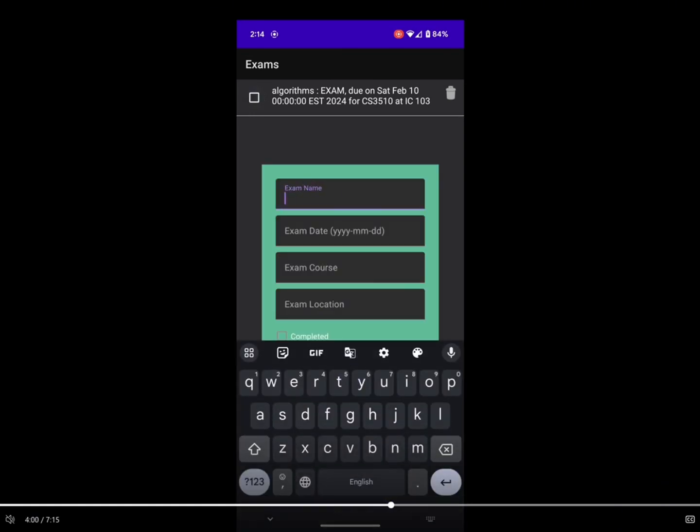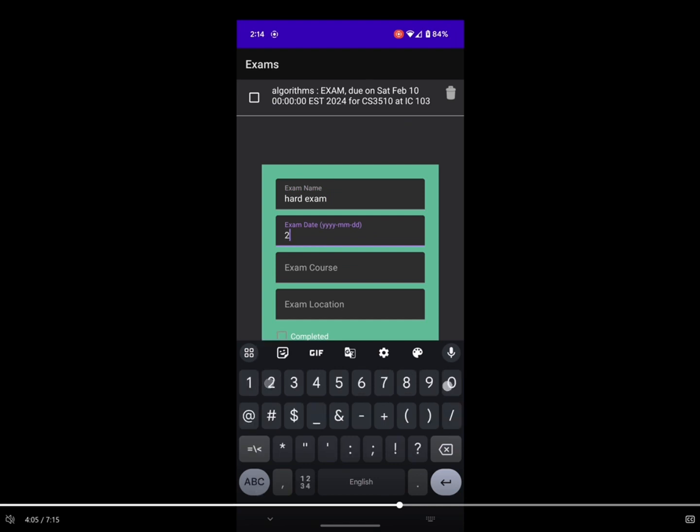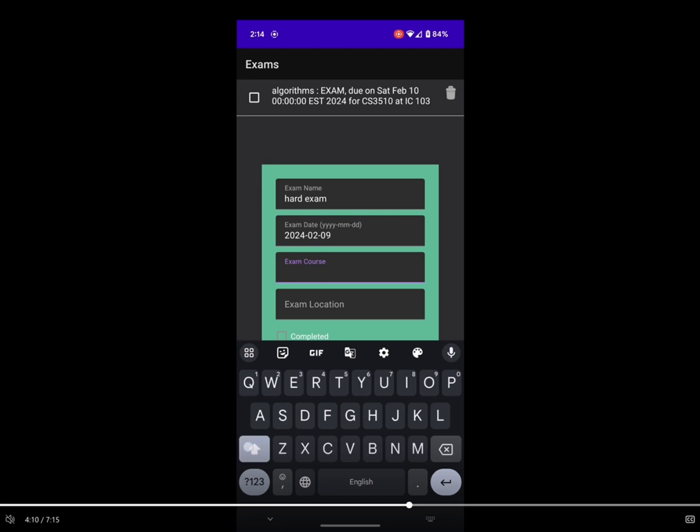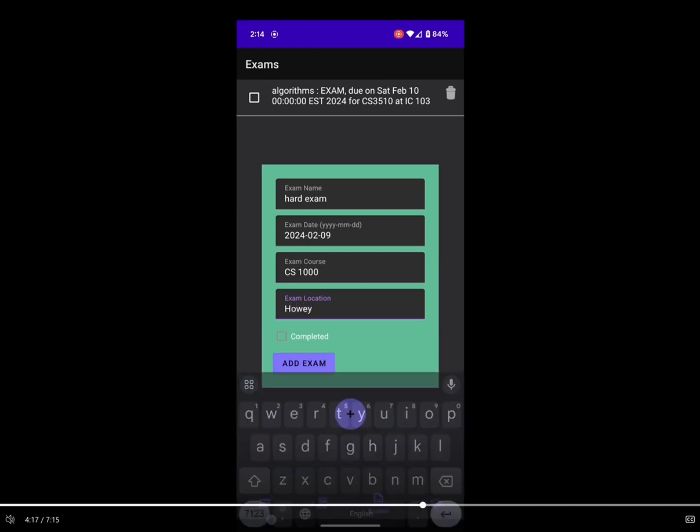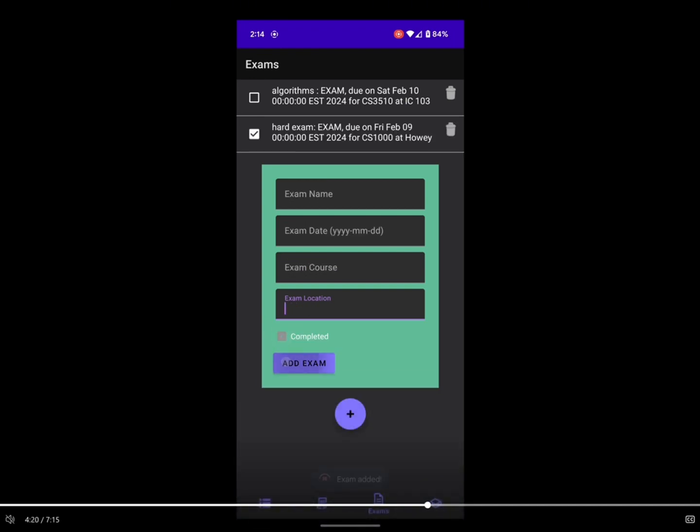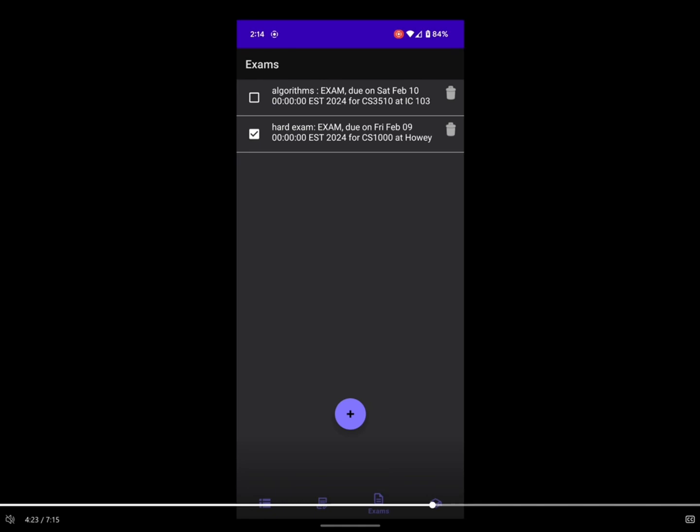We're going to add another exam here. This is going to be called Hard Exam. It's going to be taken on February 9th. The exam course is going to be CS 1000, and the location is going to be Howie. We're going to complete the exam, and we're going to add it to our list, showing that we've already done it.